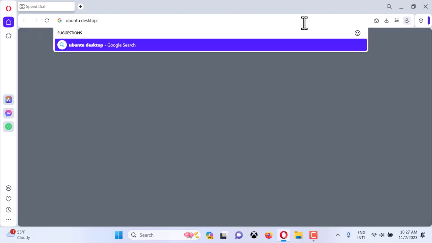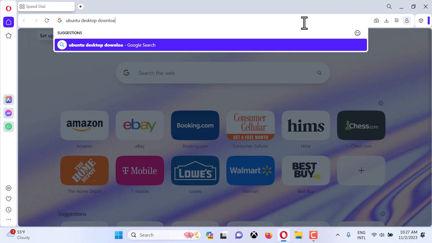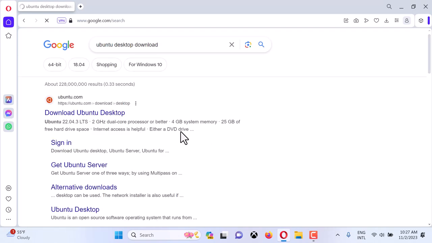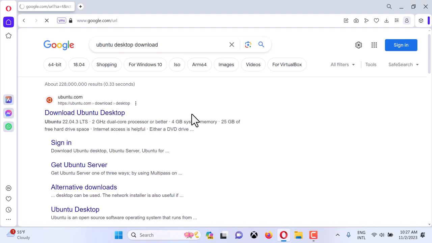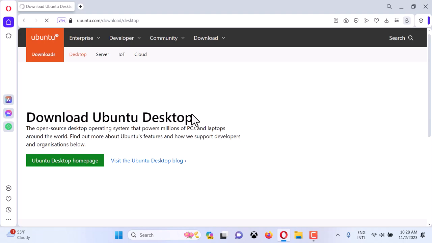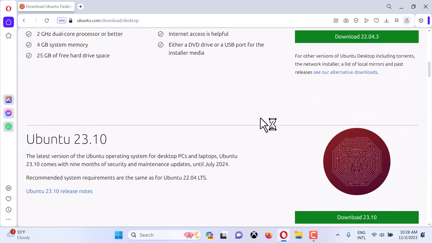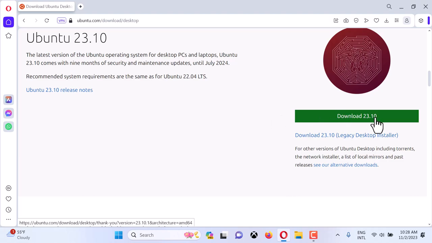We go online. We search for Ubuntu desktop. Click. Scroll until you can see download 23.10. Click to download it.